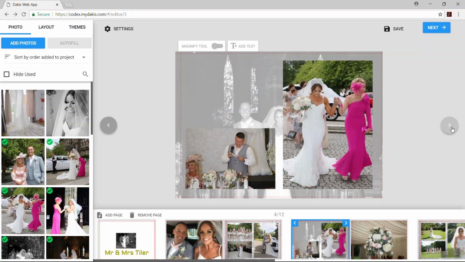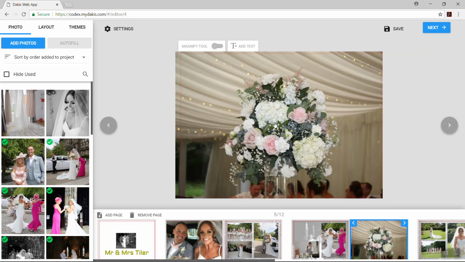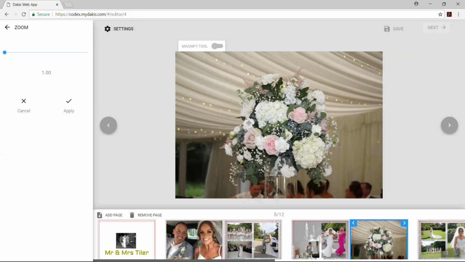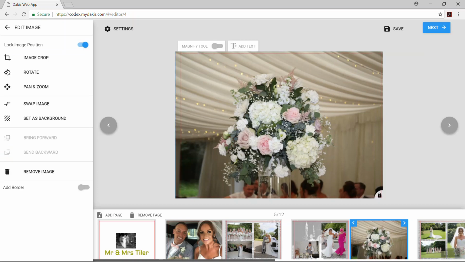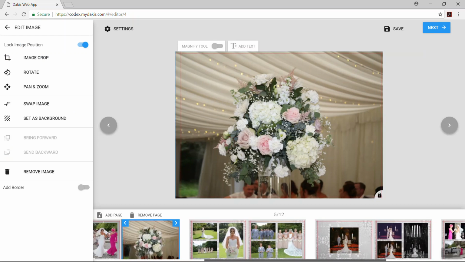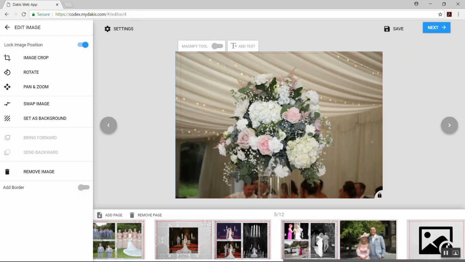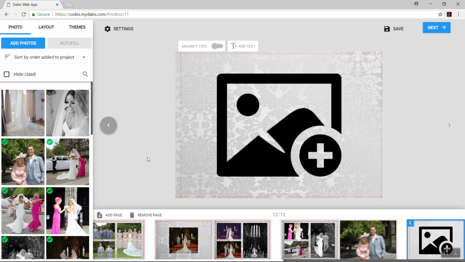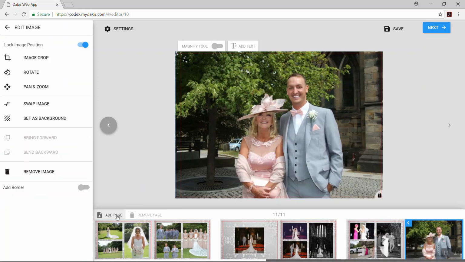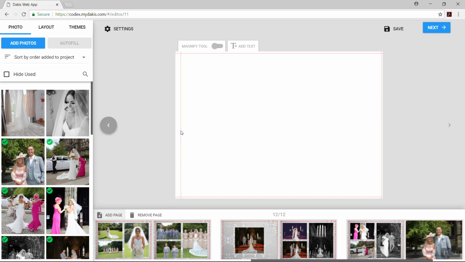So moving forward to each image, you just position it where you like, and eventually you get right to the end of the book, and you can add in whatever you like. To use the system manually, we are going to remove that page just now. Now we're going to add a page to show you how to use the system manually. So you're left with a white box.